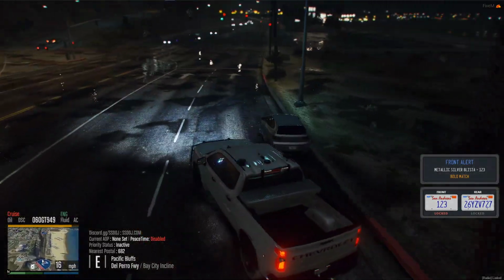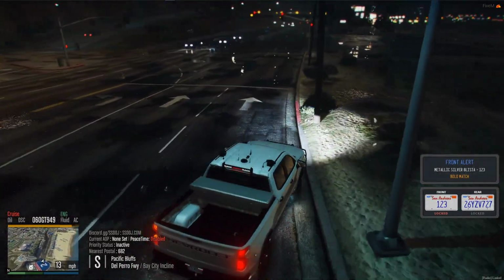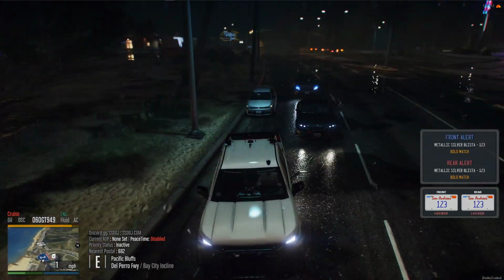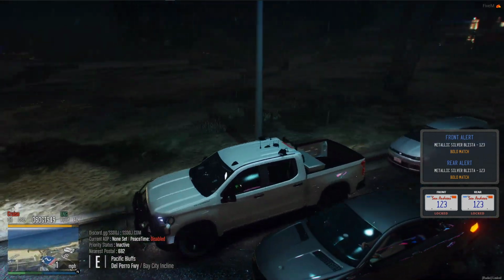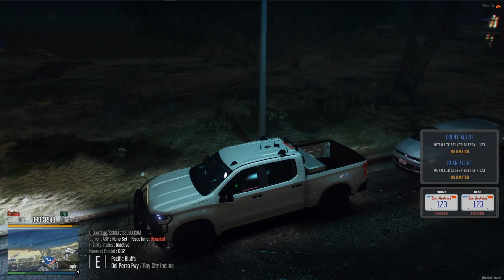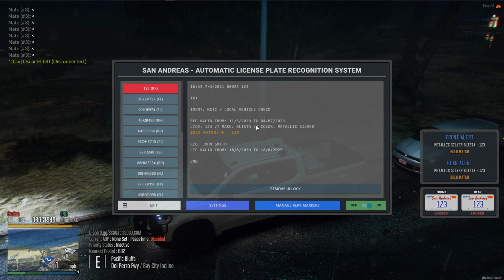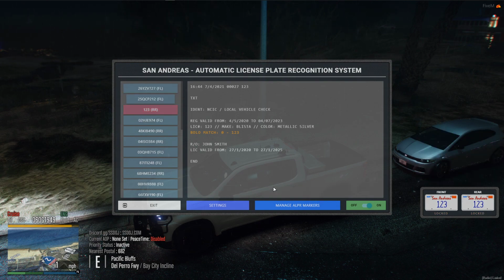If we go ahead and pass the vehicle, it's going to pull up on our rear, just so we know everything's working. It's going to pull up on our rear alert there, brings up a second little drop down UI attached to that as well. So we want to remove this. We stopped the vehicle, got him out of the vehicle, arrested him, or whatever. We're going to go ahead and click this, and we're going to click remove UI lock.